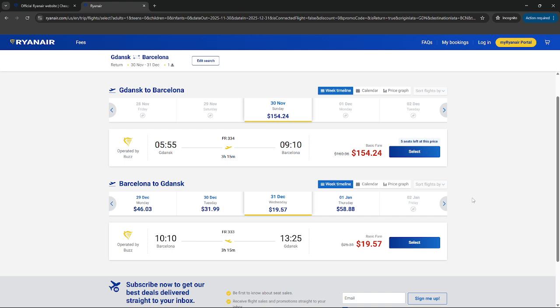One important thing to keep in mind, when you reach the payment stage, Ryanair sometimes applies dynamic currency conversion with an exchange rate that may differ from your bank's rate. You'll have the option to pay in your card's home currency or in the currency Ryanair displays. Choosing to pay in your card's currency may save you money on exchange fees if your bank offers a better rate than Ryanair's conversion.